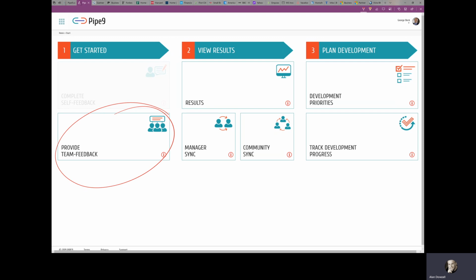And what Pipe9 enabled George to do was to give feedback to each of his team members, feedback based upon the profile. So that was the first step. George completed feedback, and each individual member of his team also completed feedback. And they were also able to reach out to peers and other people that they were working with across the organization to get their feedback about the work that they were doing based upon the profile.